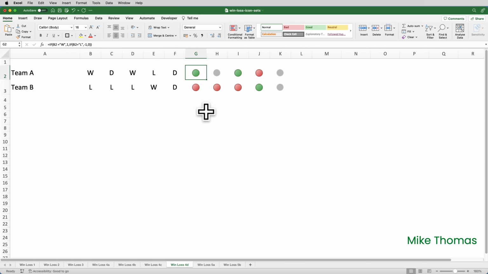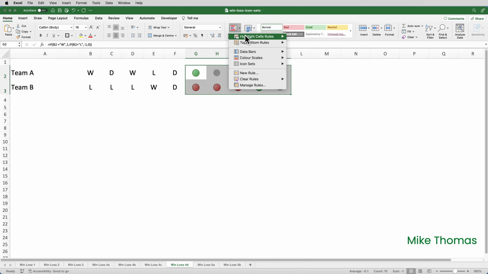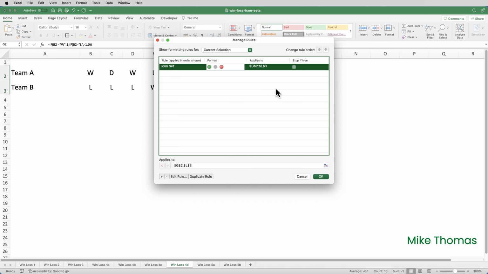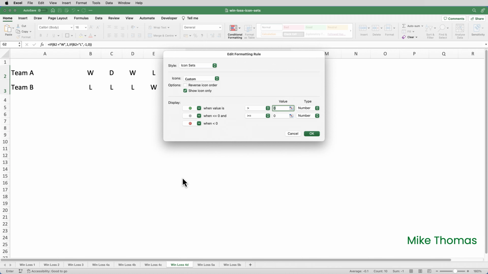I then applied conditional formatting. So I'll show you the conditional formatting rule. It's actually exactly the same as in the previous example. So I'll go to conditional formatting, manage rules, select the icon set rule and edit it. And it's saying when the value in the cell is greater than 0, show green. When the value in the cell is less than 0, show red. And when the value is exactly 0, show grey.